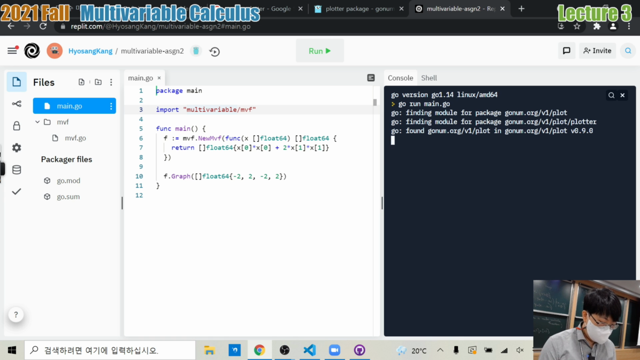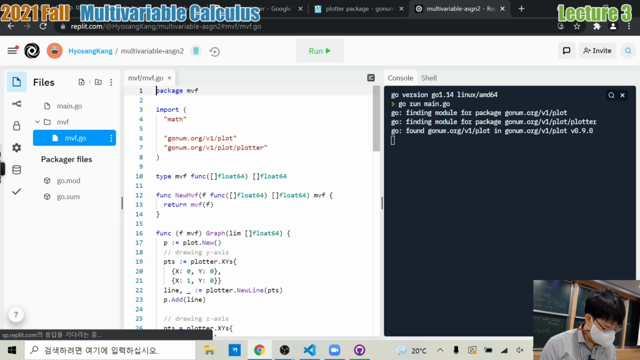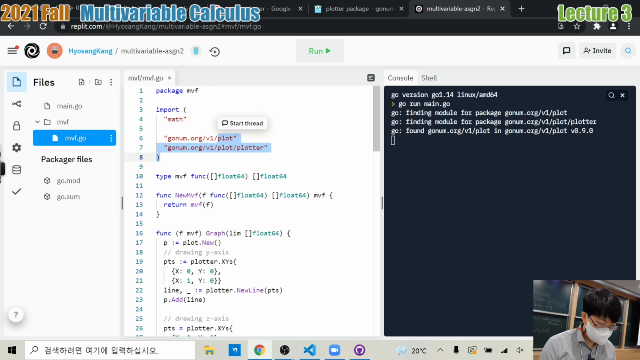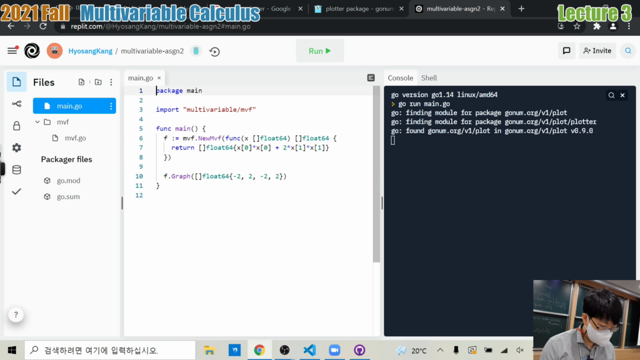And the server is a little bit slow. It's finding the necessary modules because we use the plot module and plotter module in mvf.go, so it automatically detects the unimported packages and installs them. Okay, so you have to wait a little bit.